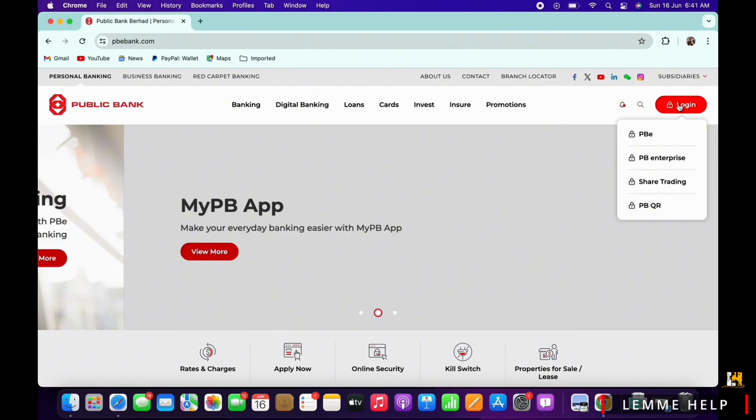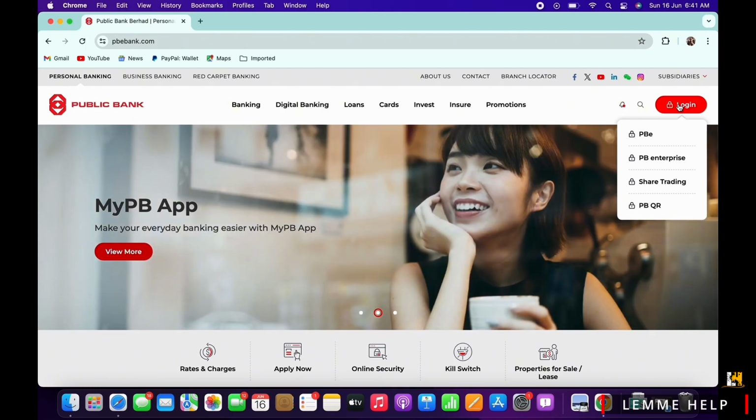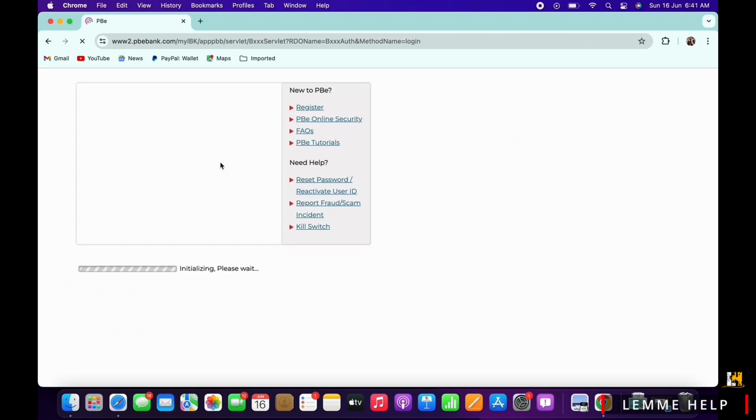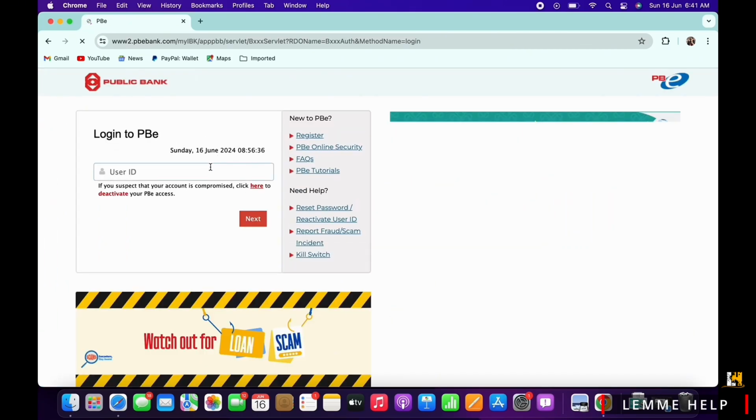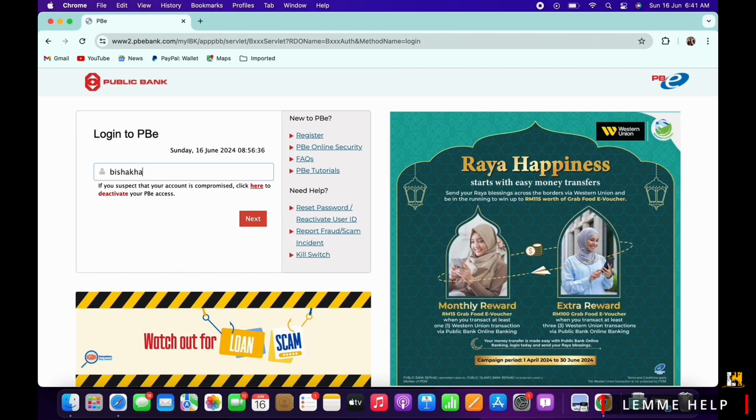You will see various options. Tap on the PBE option. You will then be asked to enter your user ID, so go ahead and enter your user ID associated with your account and tap on the Next button.